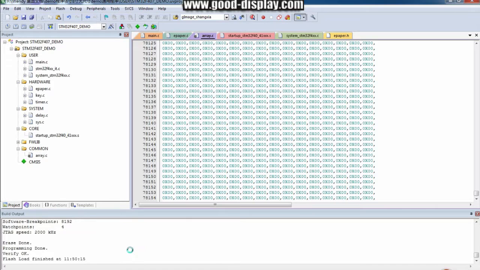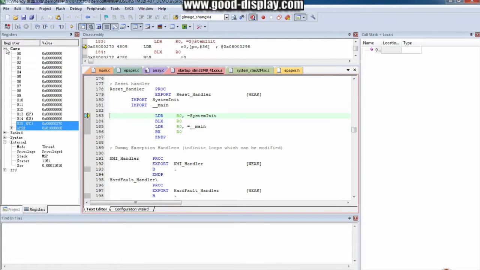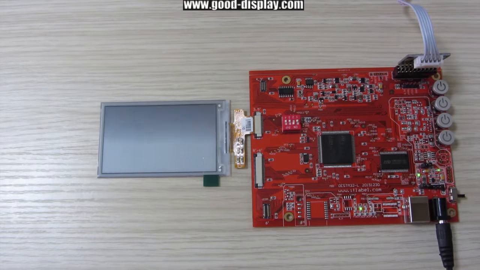Check again that everything is plugged into the board and turn on both the demo and the simulator. Then click Run to start code execution. It's done. Hope you fully understand all procedures.